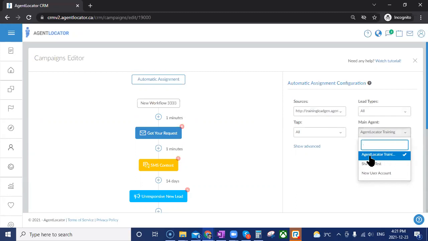So any of agent locator training leads that are assigned to agent locator training would be assigned to this campaign. But if they were assigned to Shauna, for example, they would not be thrown on this campaign. So you can do one or the other or both, really entirely up to you. It depends on what products you currently have, if you have multiple sites, or how you're lead sharing, things like that. This is something we can definitely help you out with. It can get overwhelming or confusing. You want to make sure that it's done correctly.